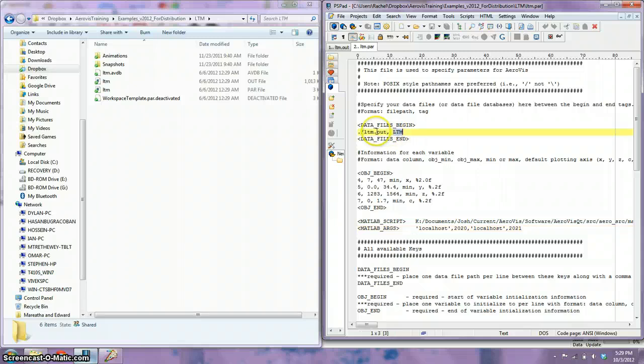So within LTM.par, we need to tell Aerovis where our data files begin and end and attach a name tag to it. So LTM.out is our file located in the same folder, and the name of the file is called LTM. The next tags we need are the tags for the objective values. So our objectives are in columns 4, 5, 6, and 7. That's what this first value is.